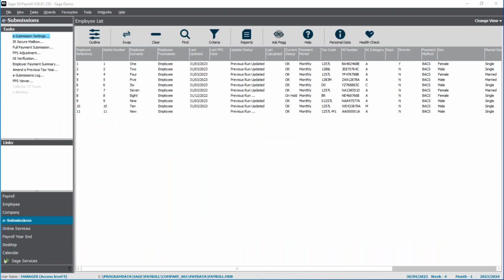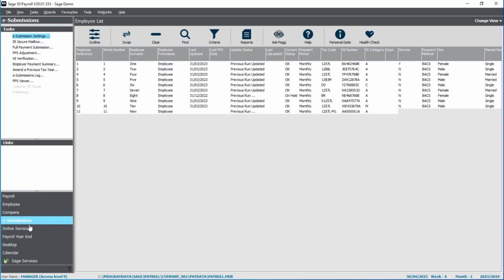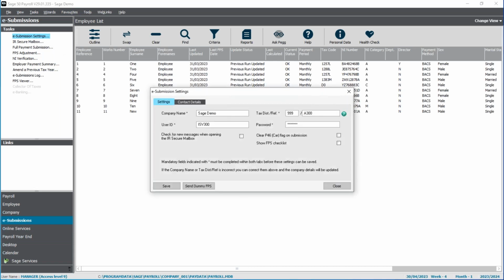And we are in our payroll program already. So you will need to be signed in as someone that has access to the e-submission settings. So it may need to be the manager username or a user that does have full access. And from the e-submissions tasks, which I'm already on down here, we're going to go ahead and jump into e-submission settings. So there are 2 tabs within the setting.